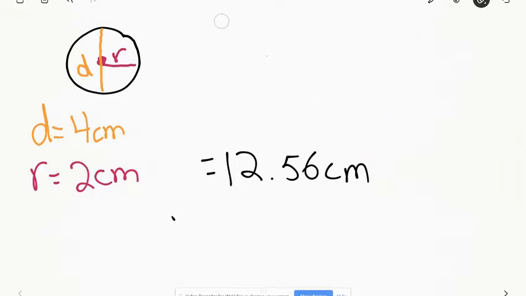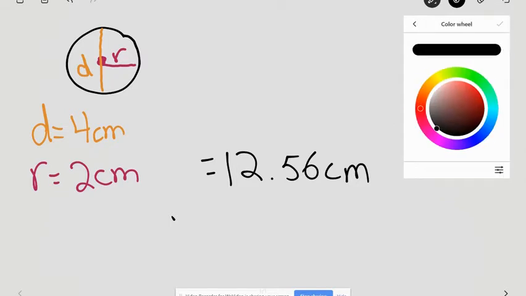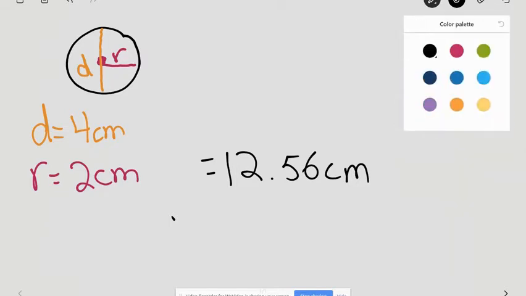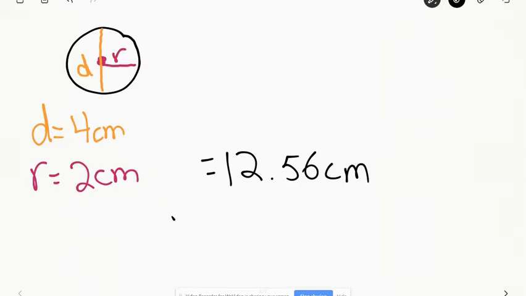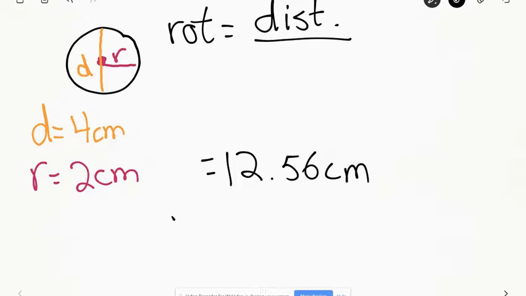So we got that 12.56 centimeters. And what I'm going to do is write down the next formula, which is specific to NXT. This is not necessary; this is more so unit analysis. What we're going to end up getting here is the formula: rotations is equal to the distance that we want to travel divided by the circumference, which we've already calculated as 12.56 centimeters.